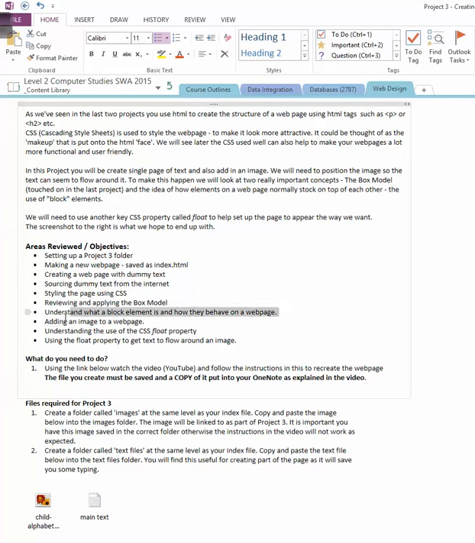Also, we'll have a look at what is meant by block elements and how they behave on a web page. Add an image to our web page, and then use this property called float, which is a CSS property, to help the text float around the image. There'll be a link on your OneNote soon, once I've finished actually creating it, and you can access this video there.